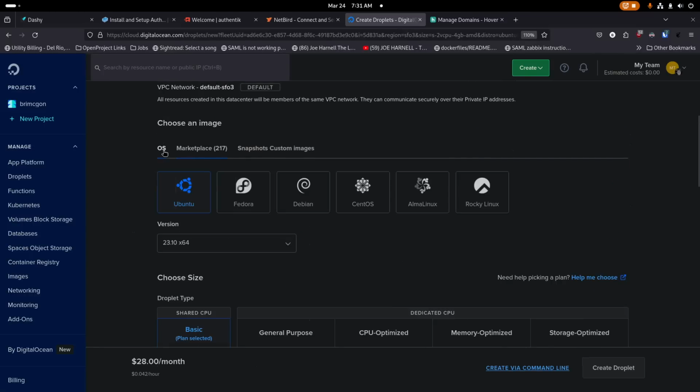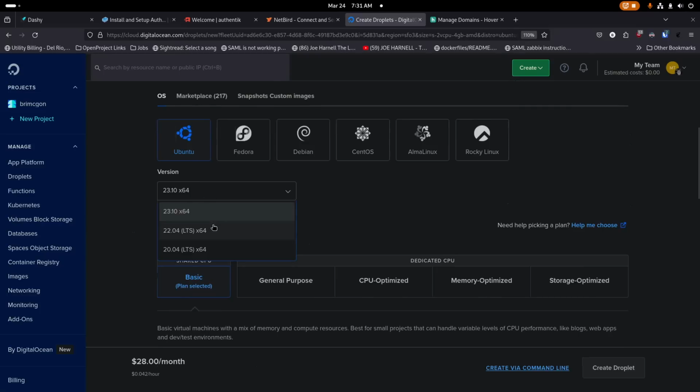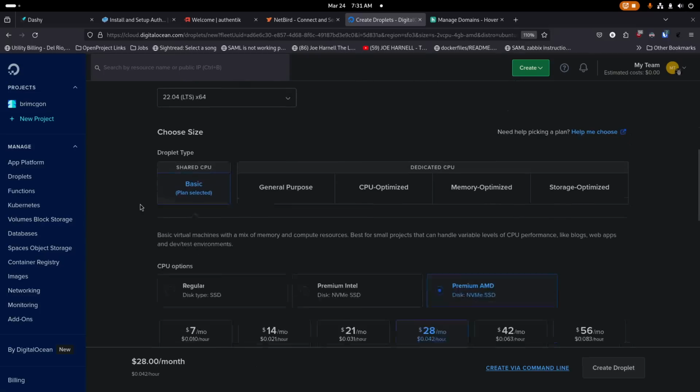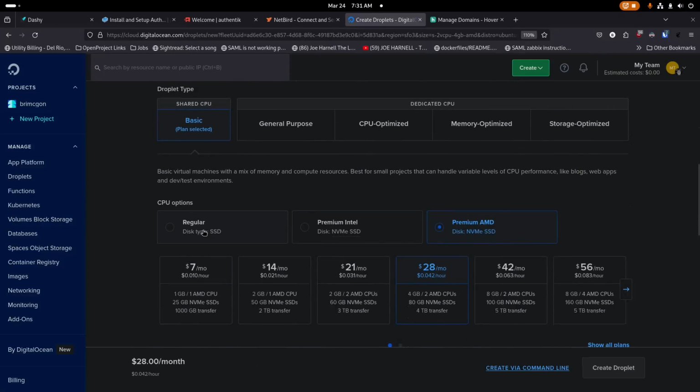But today we're going to do an OS. Ubuntu, I'm going to go with 22.04. That's the long-term release. As we get down here to the server sizes, you'll see 7, 14, 21. That's the pricing. But if you check these little boxes, now you see $8, $16, $24.